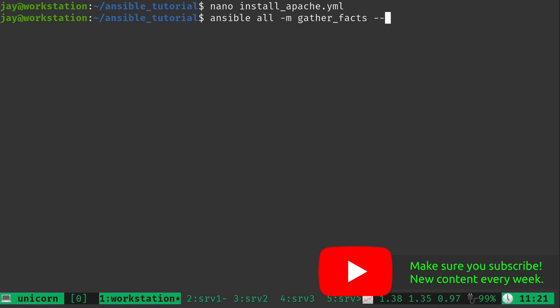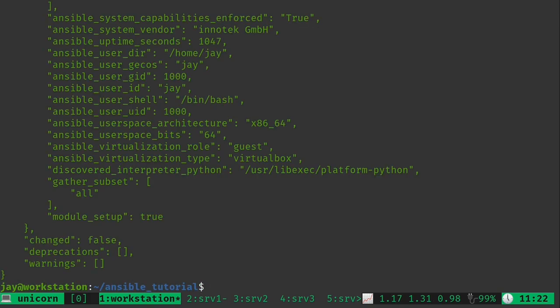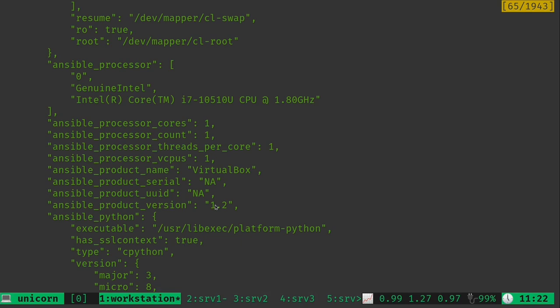And we could do dash dash limit, and we could limit the results to the new server that we just added. So I'll just type the IP address for that server here. Let's press enter. And we get a bunch of information here. So I'm not going to go over every possible use case for the when statement, but we can see that there's a bunch of variables here.